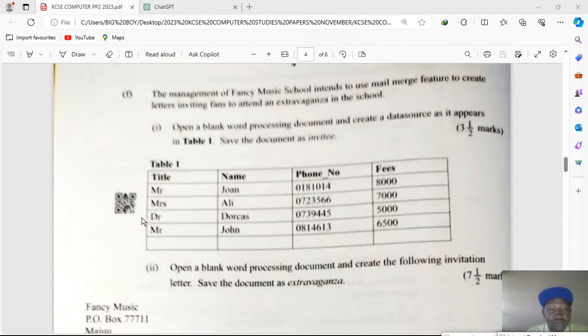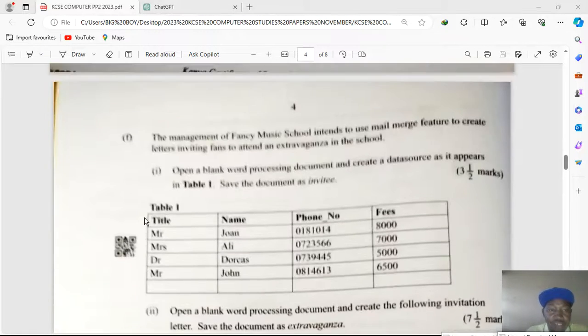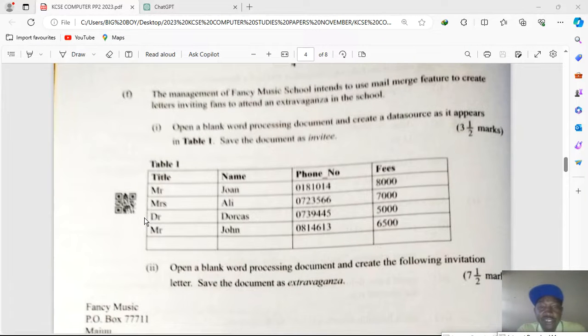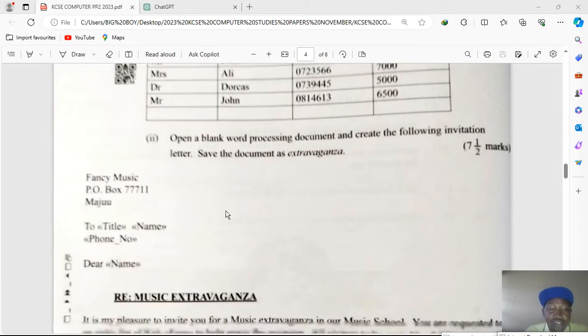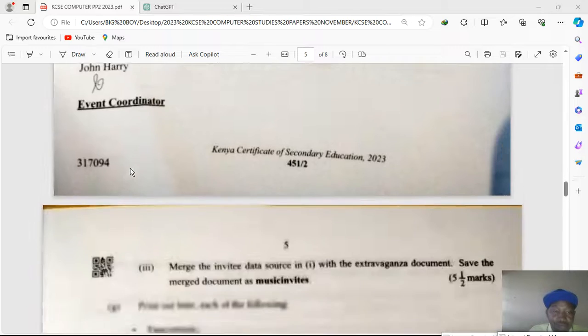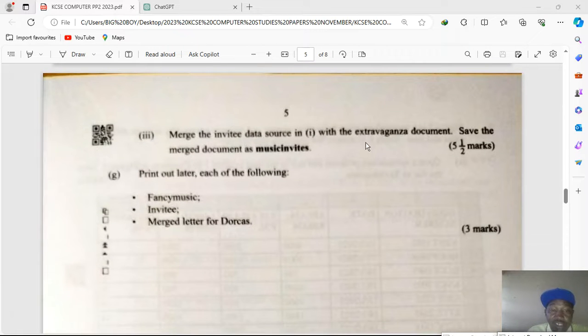So the next question is that there is this other part here. The next question is that the management of Fancy Music School intends to use mail merge feature to create letters inviting fans to attend an extravaganza in the school. Open a blank word processing document and create the data source as it appears. So save it as invitee. Then open another blank document, create the following invitation letter, save it as extravaganza. So that one is done. Then merge these ones and then you finish the question.